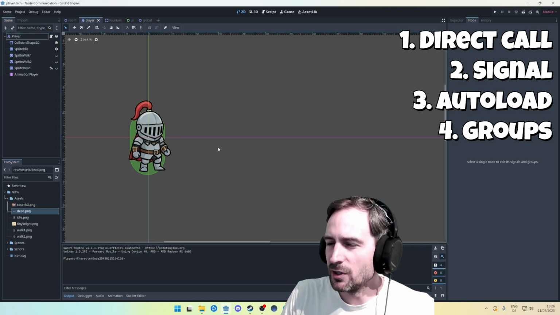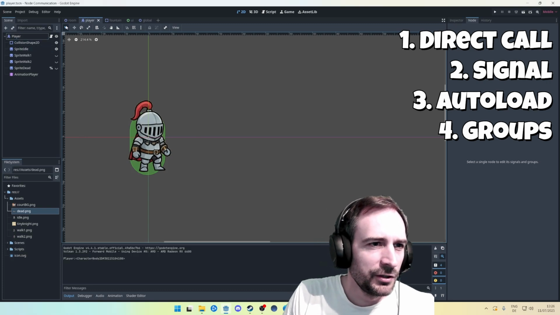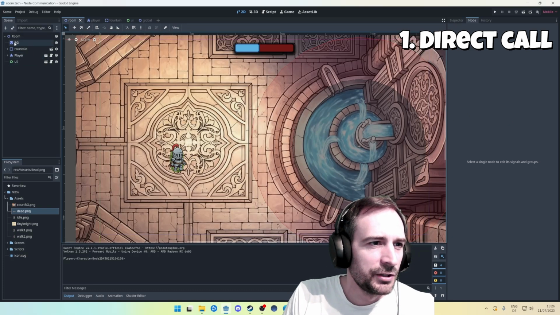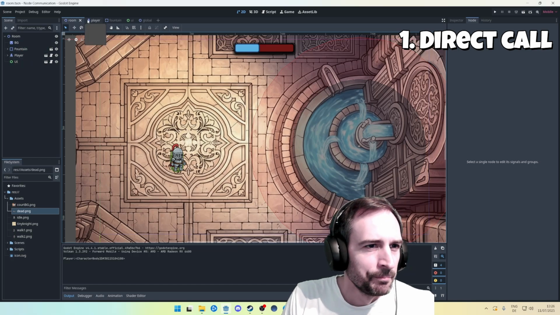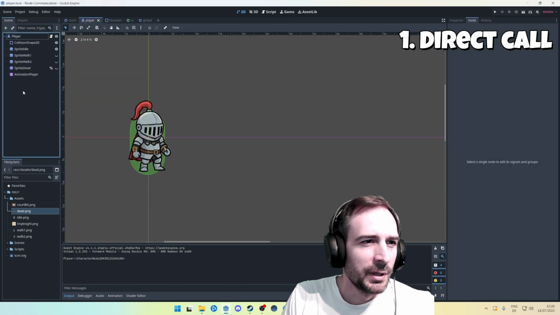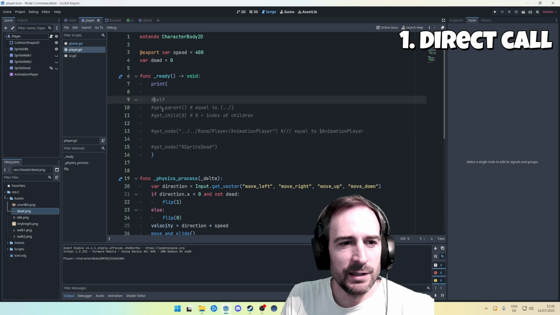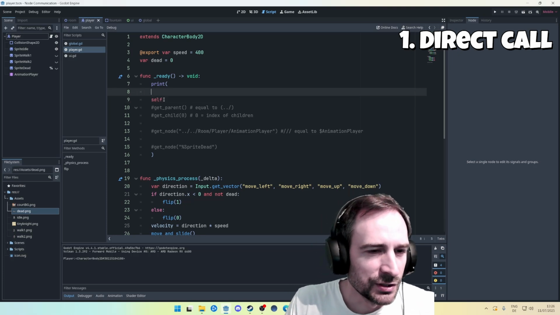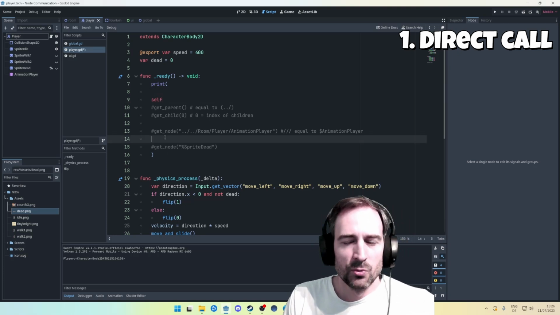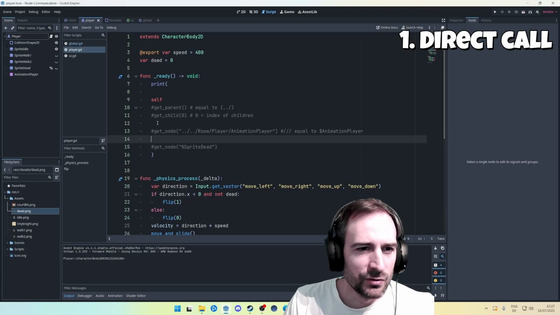So for this, I have set up a little player here and a little scene. The player is in the scene. There is also a fountain, a background, and a UI. But for now, I want to show the calling options here in the script of the player. So for this, I have a ready print function here, and that means it will print immediately one of these functions.